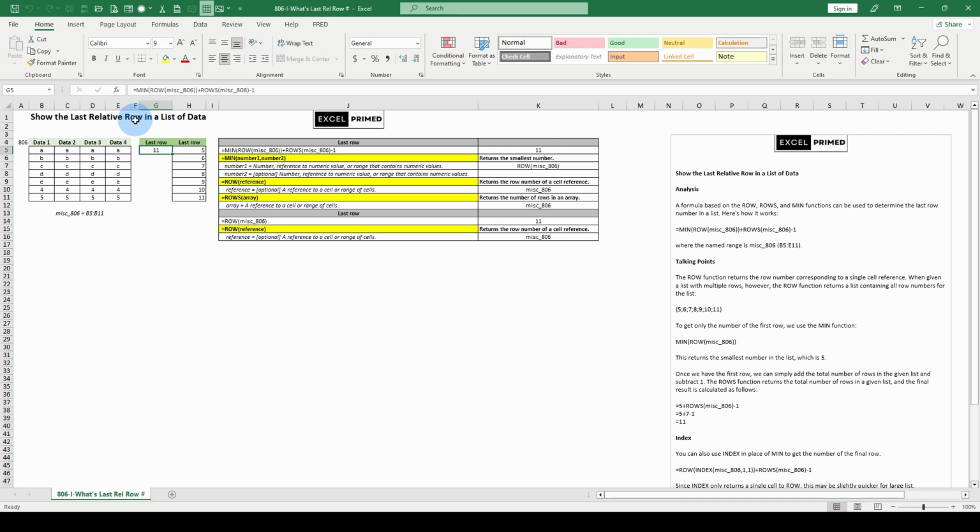Are we lost in terms of what relative is? Here is ROW, miscellaneous here, see ROW. All we're doing is getting the row number, 5. You can just do this, get rid of this, 806, and accomplish the same thing. We can just copy this down. That's just the row number.